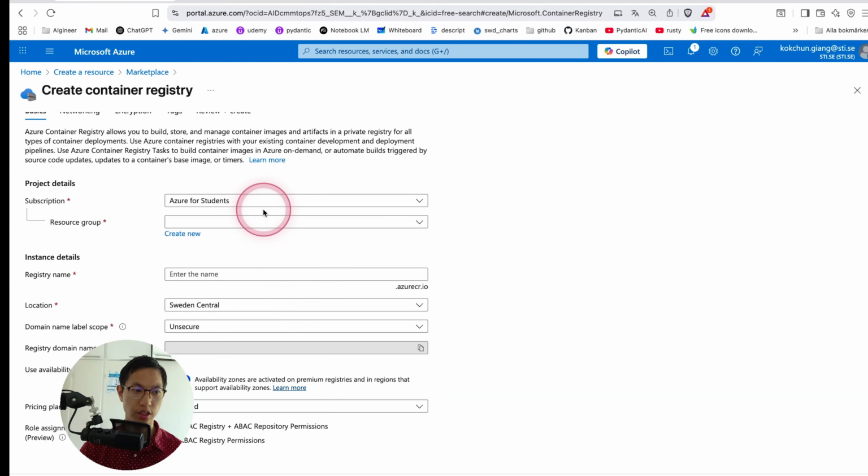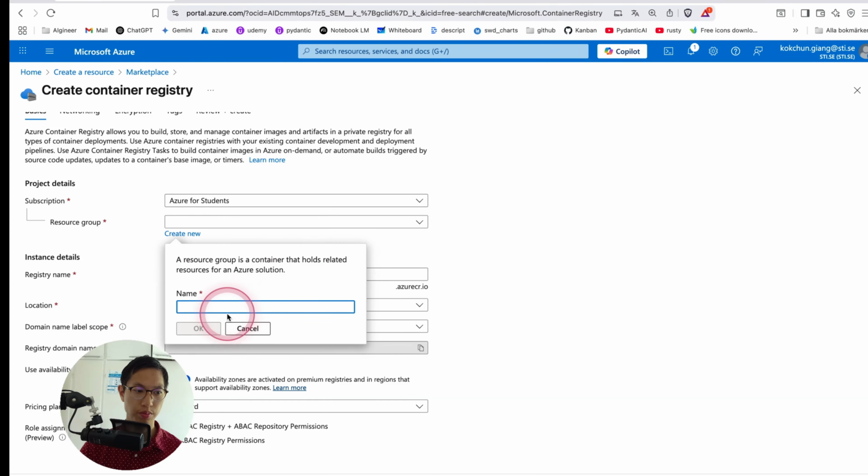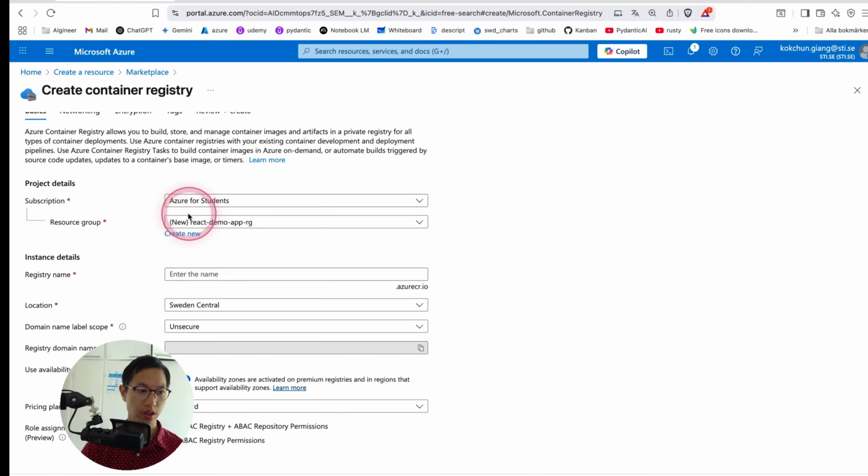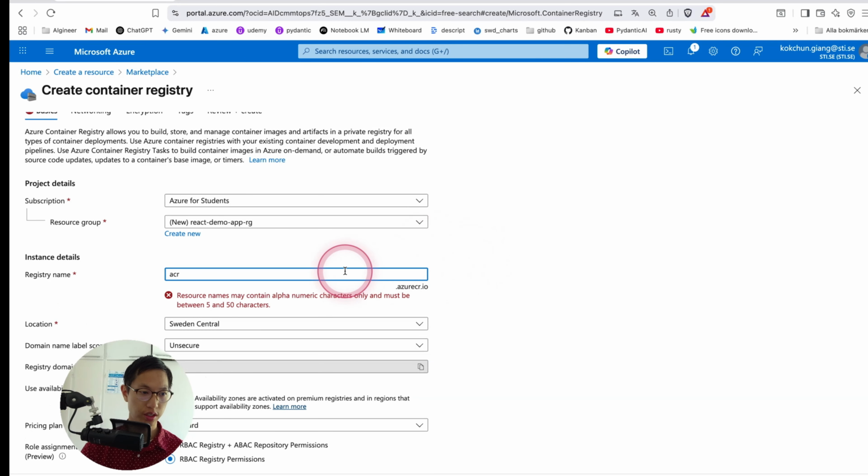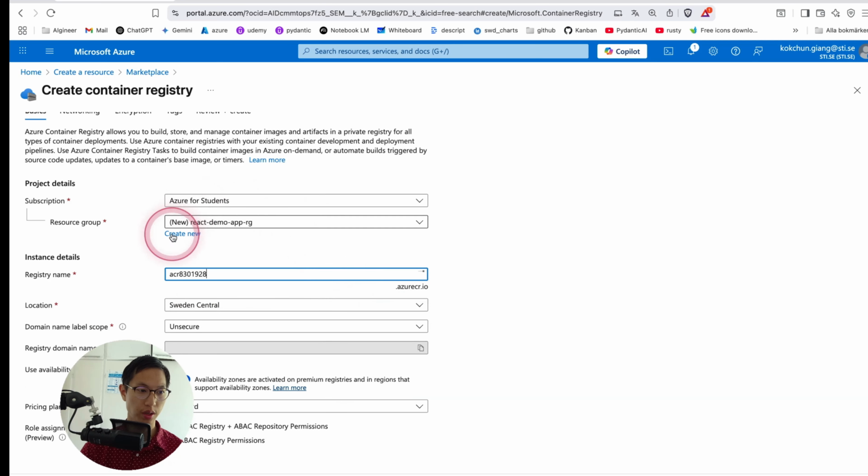And here, let me create a new resource group, and we can call it React demo app RG. Registry name, ACR. Let's put in a few numbers. Yeah, it's okay.